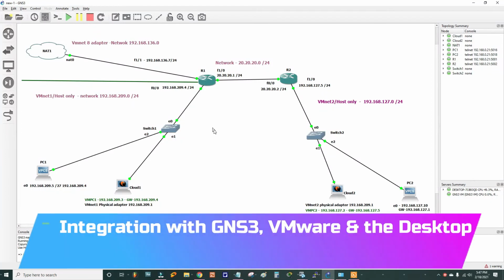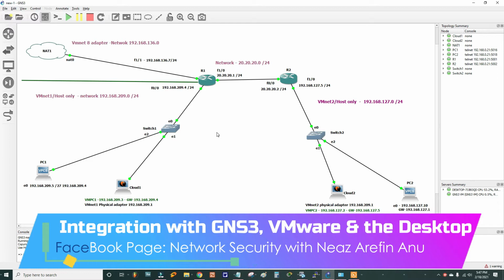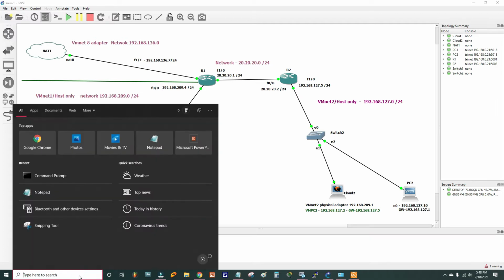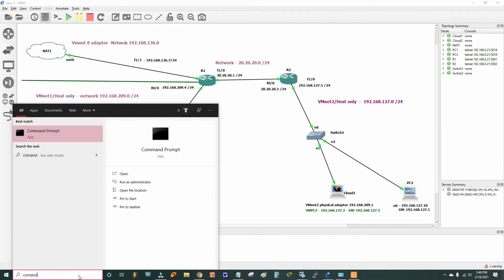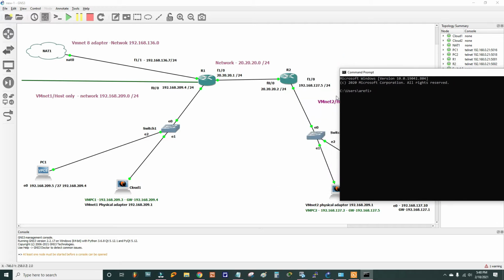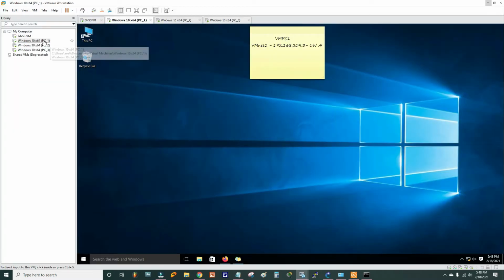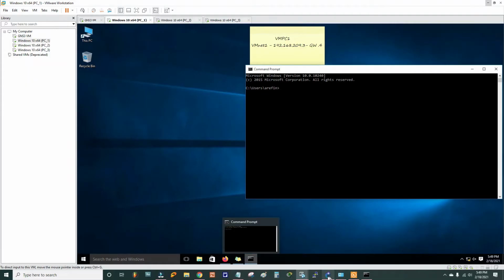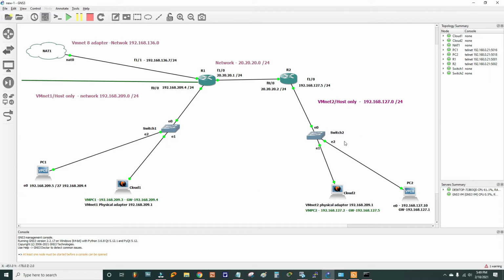Today I'm going to talk about integration of GNS3 with VMware and your physical PC. When we talk about integration between GNS3, VMware and the physical PC, we are talking about my physical PC being able to ping any of the GNS3 appliances inside the GNS3 network. Also, any of these virtual PCs can ping the GNS3 inside network.